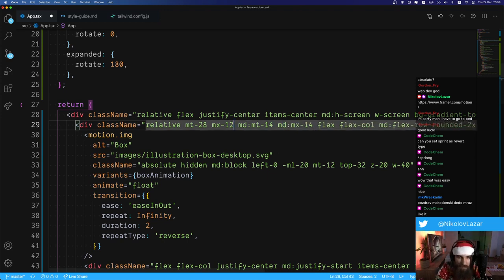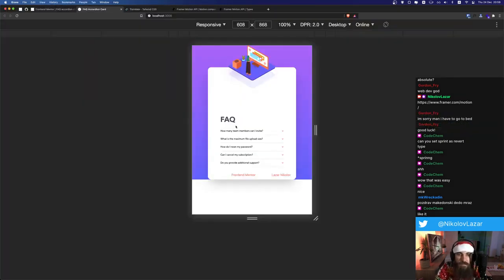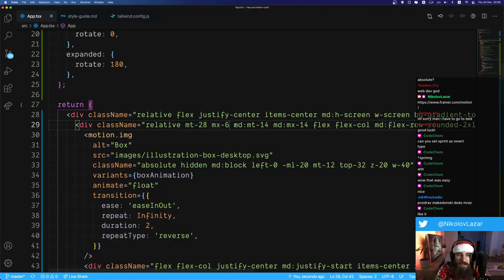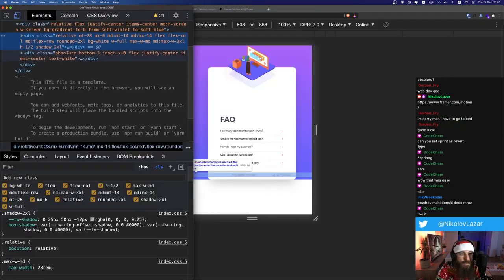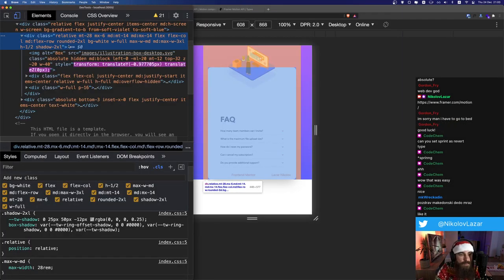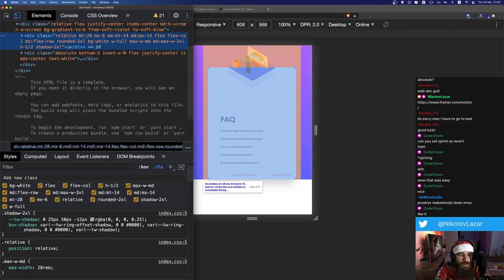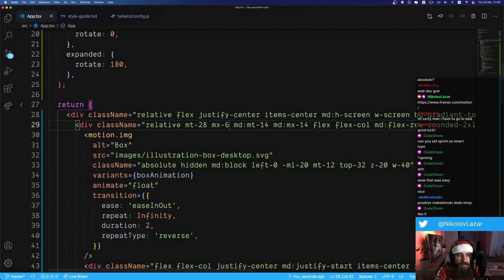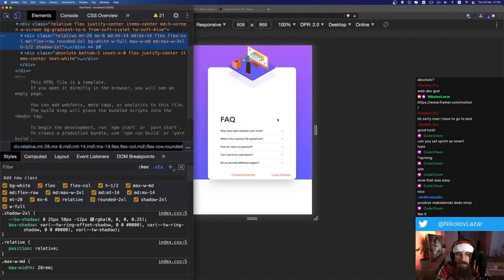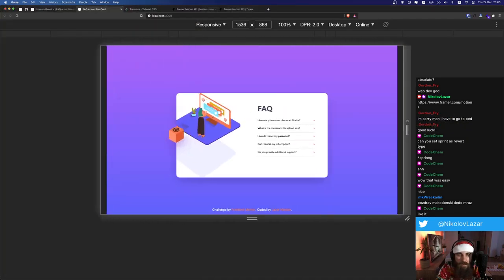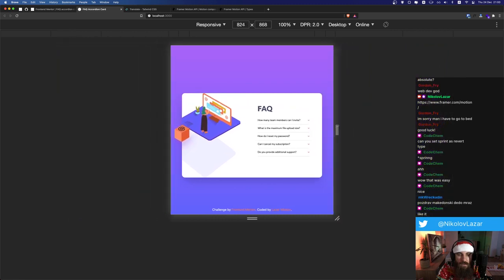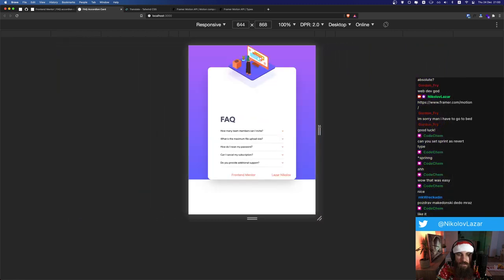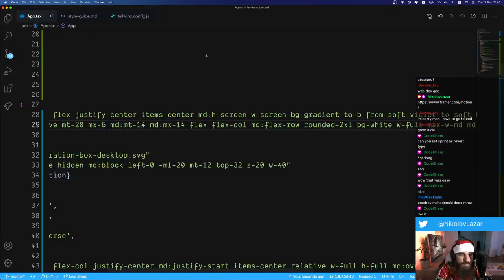Both might be too much. Let's see, 6. What is that? Margin X. Oh, but we have a maximum width, and that's actually the problem. This looks okay. All right, we'll fix it.